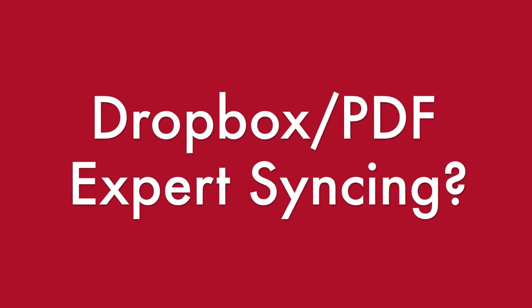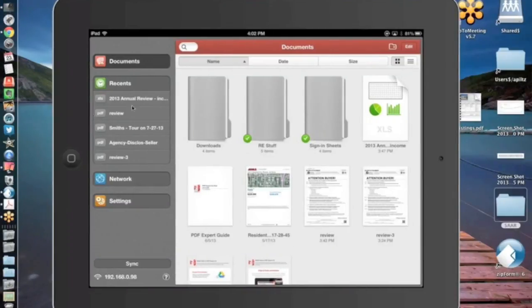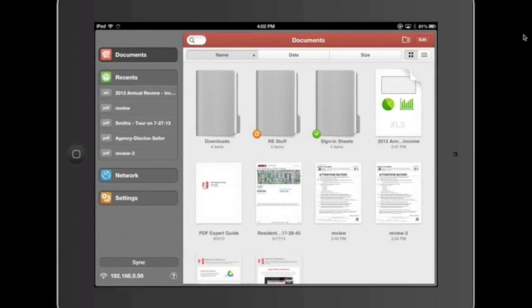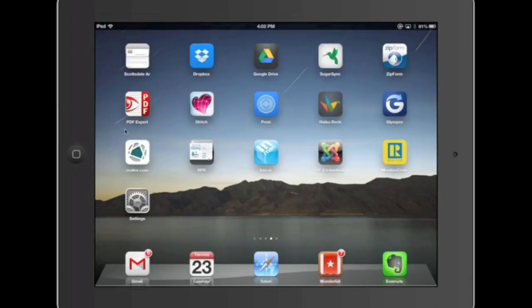Syncing Dropbox with PDF Expert. So let's go over that again. Okay. So let's get back onto my iPad. Okay, so syncing Dropbox and PDF Expert. So I'm in PDF Expert right now, which I downloaded from the App Store for $10.